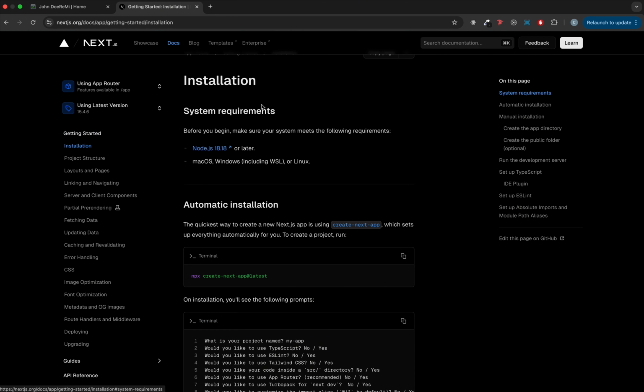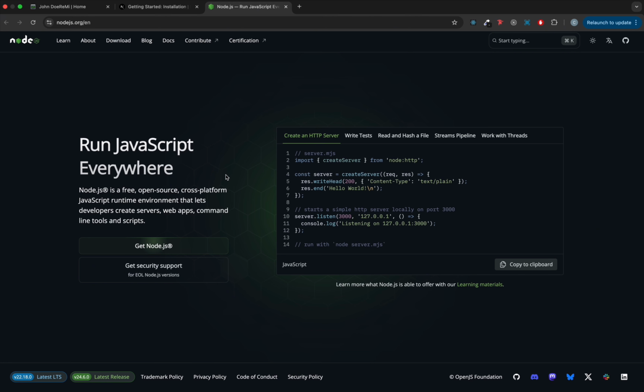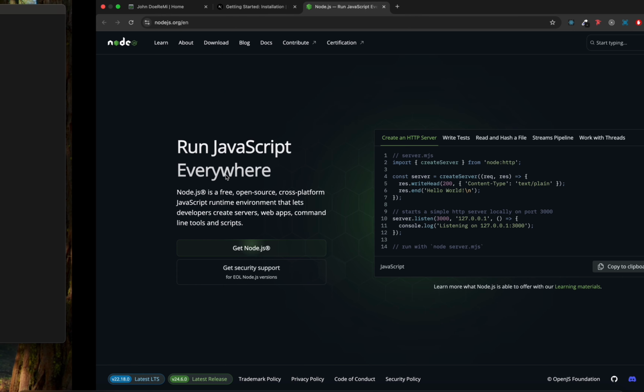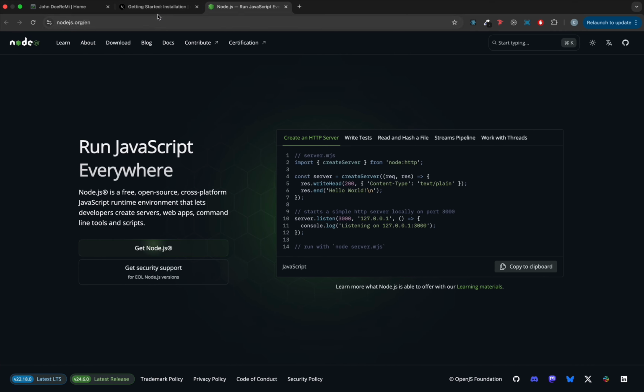So we see the system requirements. We do have to have Node.js installed, at least version 18.18. If you don't have Node.js installed, or you don't have at least version 18.18, then you should go to the Node.js website and go through the installation process. But if you do have Node.js installed, or you just want to make sure, you can go to your terminal and run node -v. As you can see, I have version 22.18. Good. Let's go back to the website.